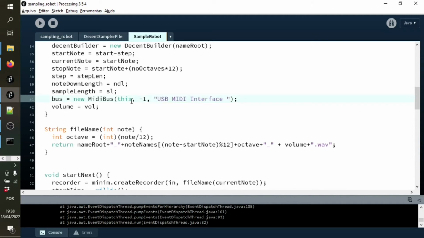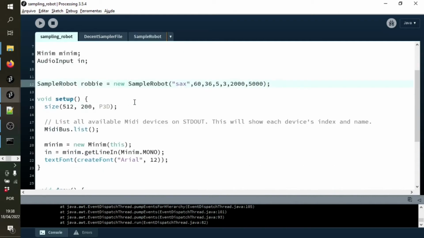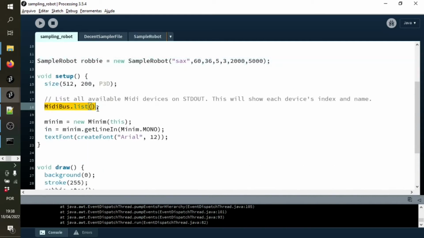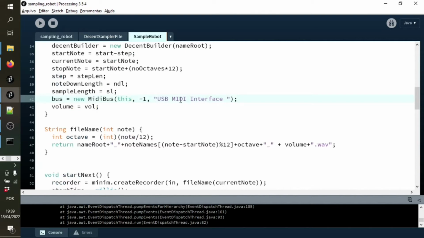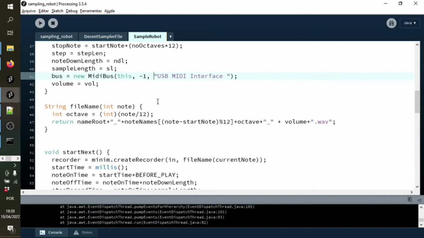When you first run a program using the MIDI bus, it's a good idea to run this command, MIDI bus list. It will print the buses, it will print the MIDI devices it can see connected. From that you'll find out what your interface is, grab that name, and that should go in here when you create the MIDI bus object.